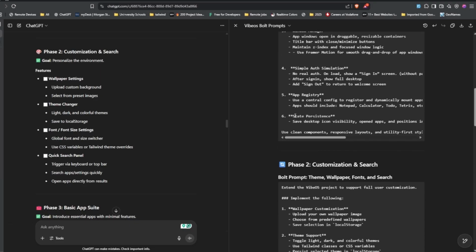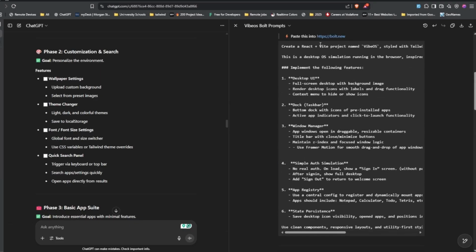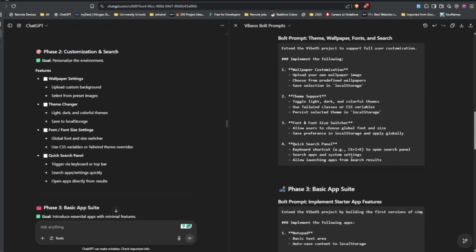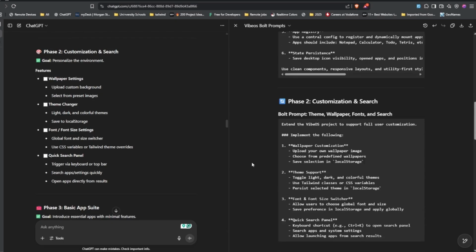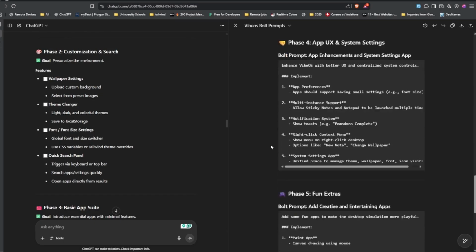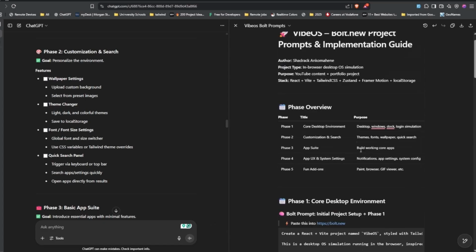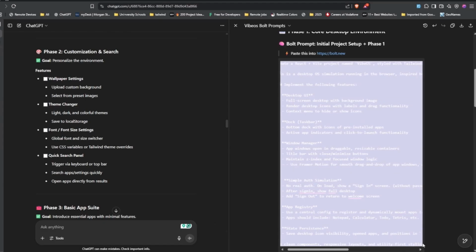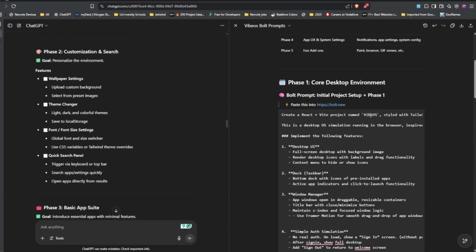App registry, state persistence, and then yes, I've gone through these prompts and modified them a bit. I think they are in a state that I want to use them as is. So we have the different phases that we are going to be implementing. We're going to start with the first phase. I'm going to copy everything I have here and go to Bolt. As you can see, the suggested name is Vibe OS.